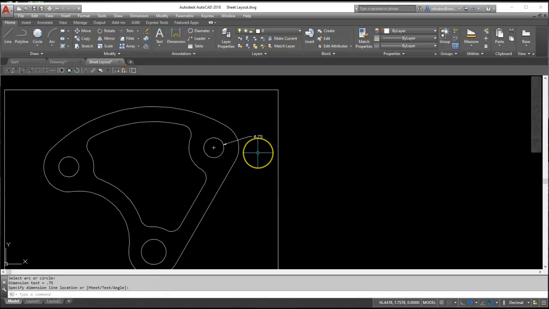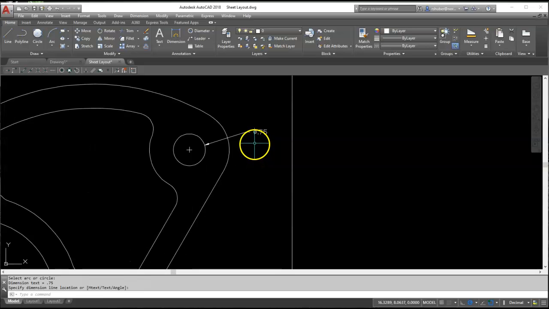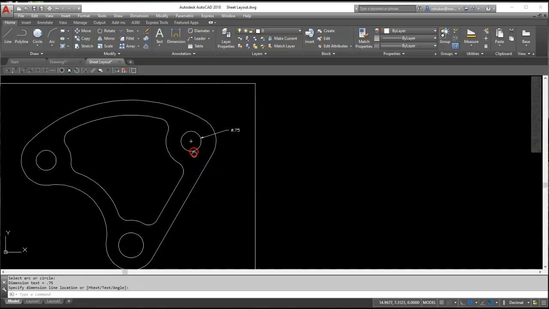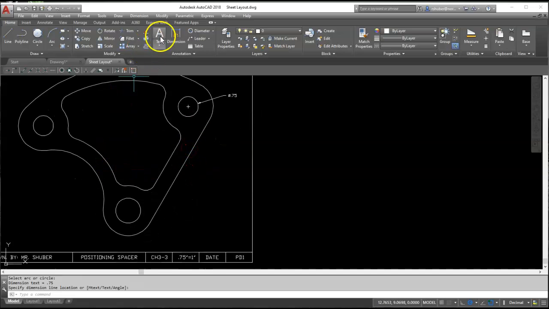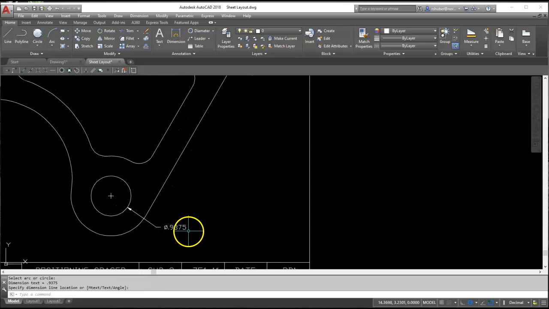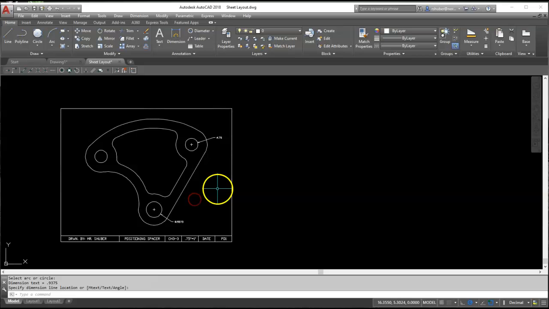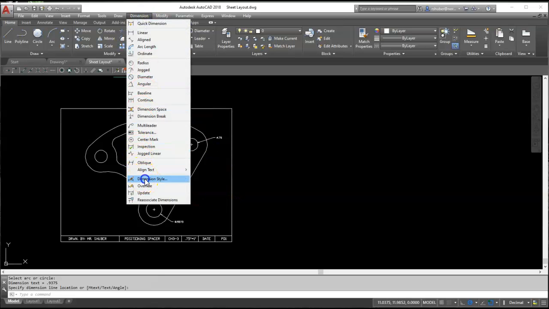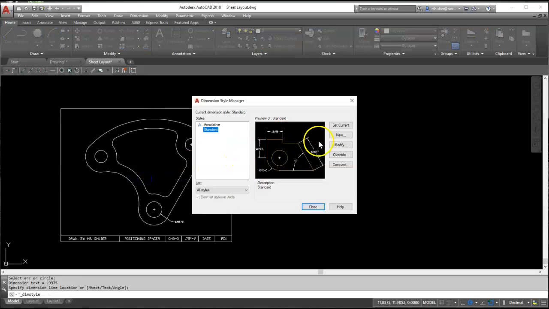Now I want to direct your attention that since we scaled it down, our dimensions are off. So let me put a few more on here. Let me go and put a diameter dimension down here. And notice 0.9375, 15/16, is not 1.25 inches. So we want to adjust our dimension style and change our dimension scale, our measurement scale.